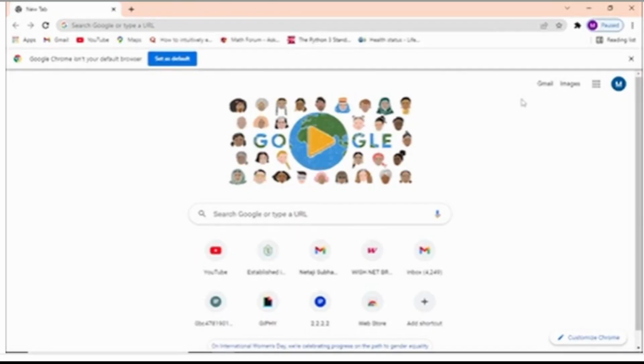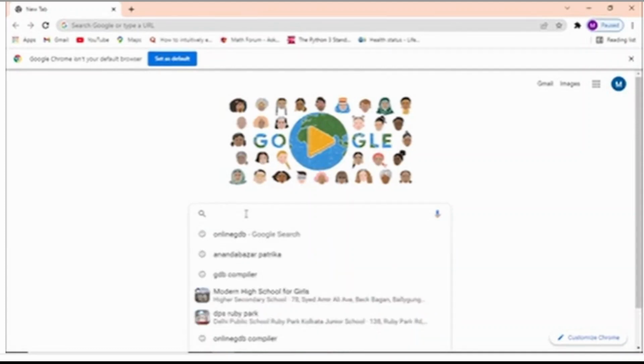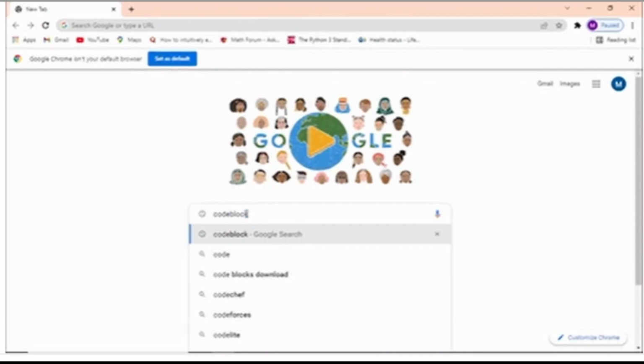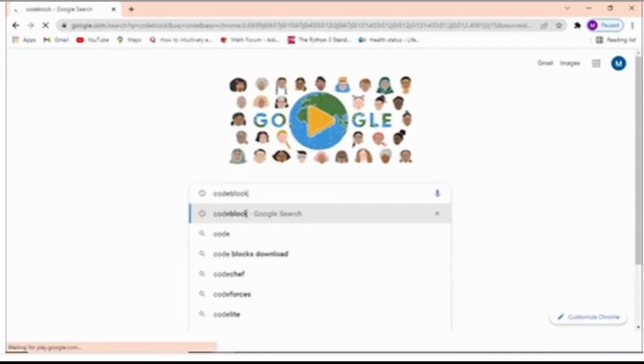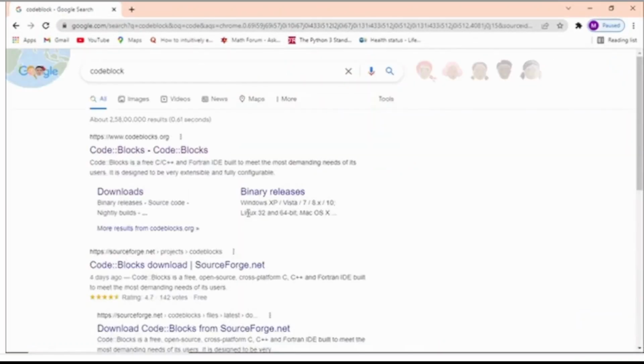Now, dear learners, we have seen how to access an online IDE. Now we will see another IDE which is offline. The name of the IDE is CodeBlocks. So how to install CodeBlocks? Go to Google and search with the term CodeBlocks. Hit enter. Then you will land on the page codeblocks.org. Okay, so this is the website.